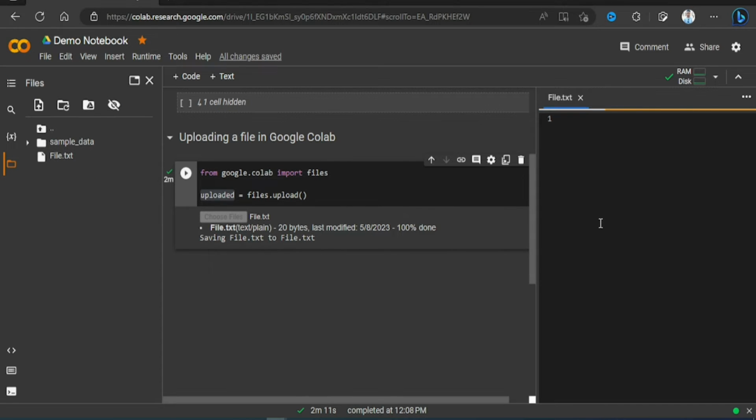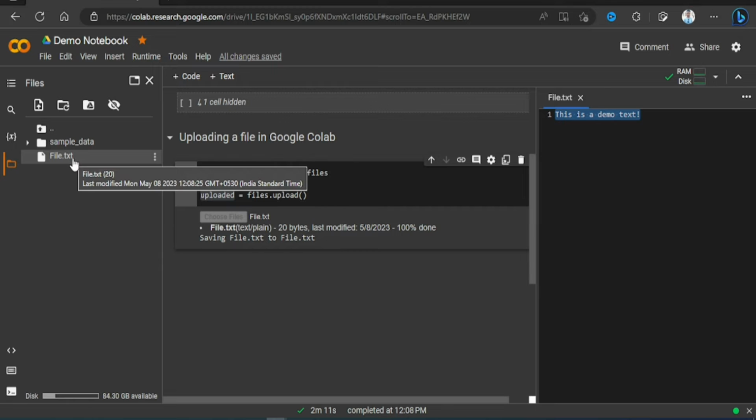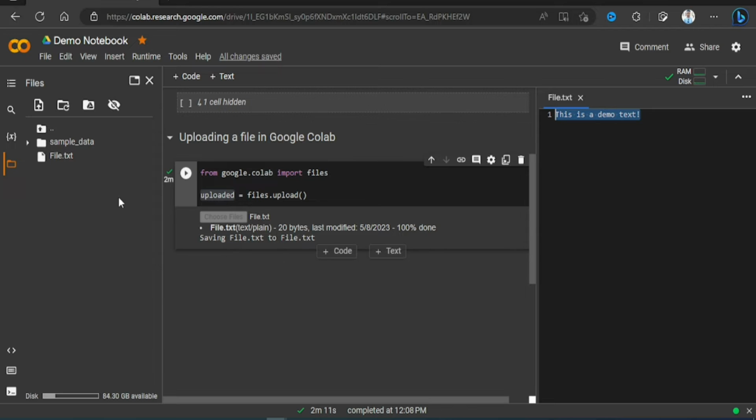If you double click this, you can see this is a demo text. So that's the text file where you can see the content of that file, and this file is uploaded to our Google Colab environment. Now one thing to note here, whatever files you are uploading will not be saved forever. Once your runtime is closed, this file will be gone. So you can upload it to your own Google Drive, which is connected to your Google account, because whatever file you are uploading here is a temporary file. It will be deleted later once you close the session with your compute engine.